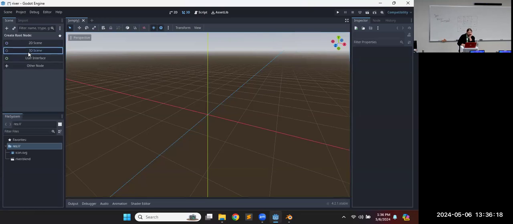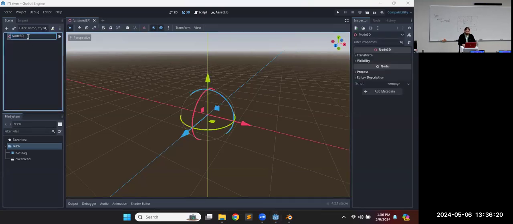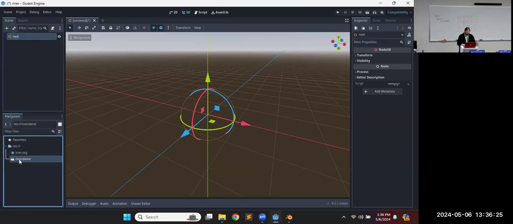Let's see, I've created a new root node. Things we've all seen before, and drag that Blender model in.